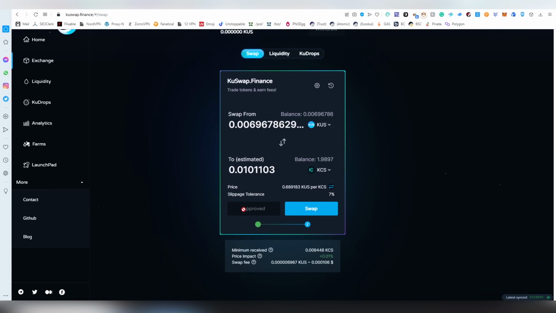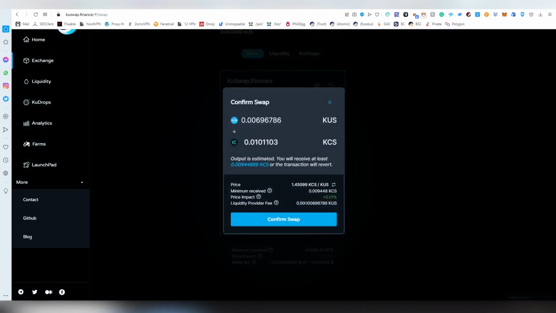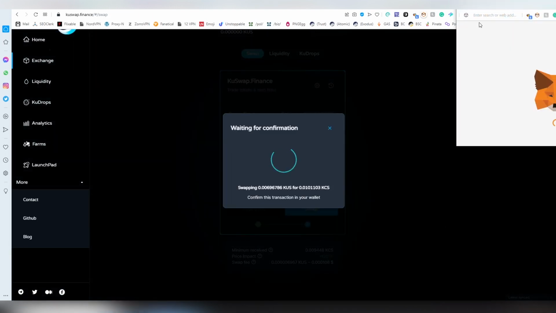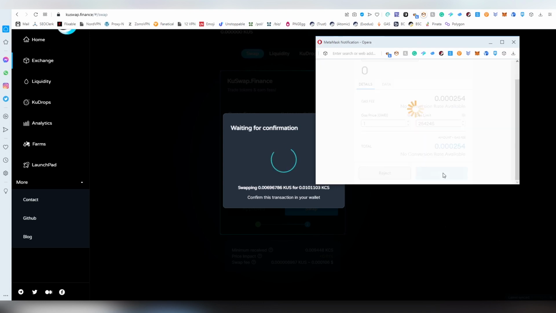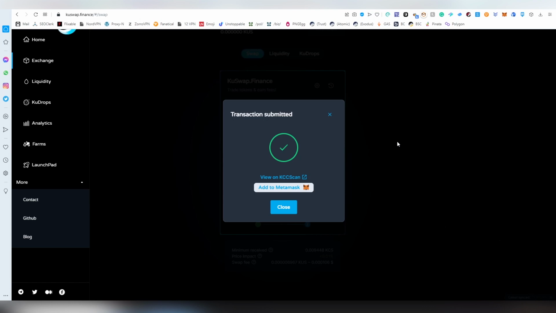And now the approval has gone through, and now we're going to be proceeding to swap those tokens. And once again, this is going to be costing peanuts to us. I think this is like 100th of a cent or something like that. And here, once again, you can click add to MetaMask, and I think this is the way to add the actual chain.